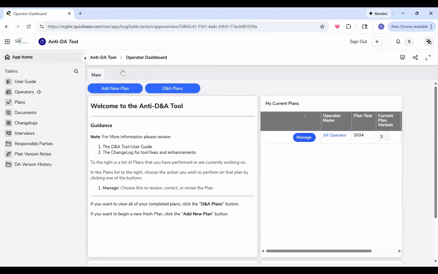Okay, so once you have successfully logged into the anti-DA tool, you will start at this landing page. It'll say, Welcome to the anti-DA tool. On the left side, you'll see a number of tabs. The user guide is where the PDF user guide will live, as well as a link to the recording of this video. You'll see operators.